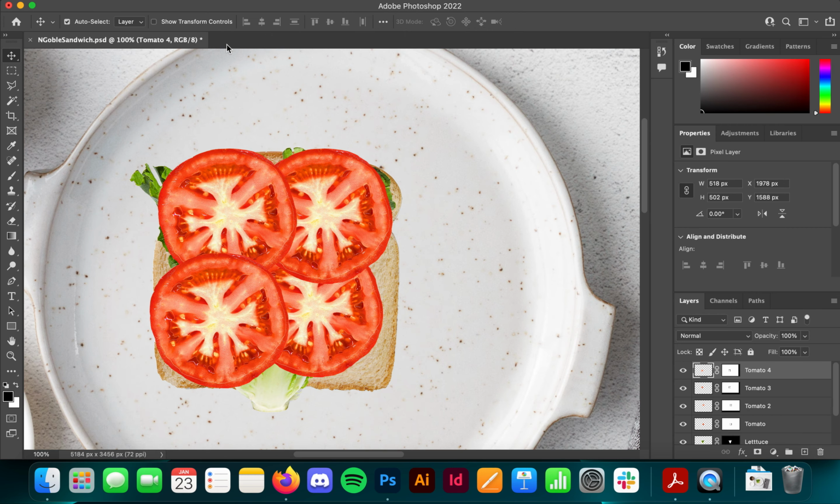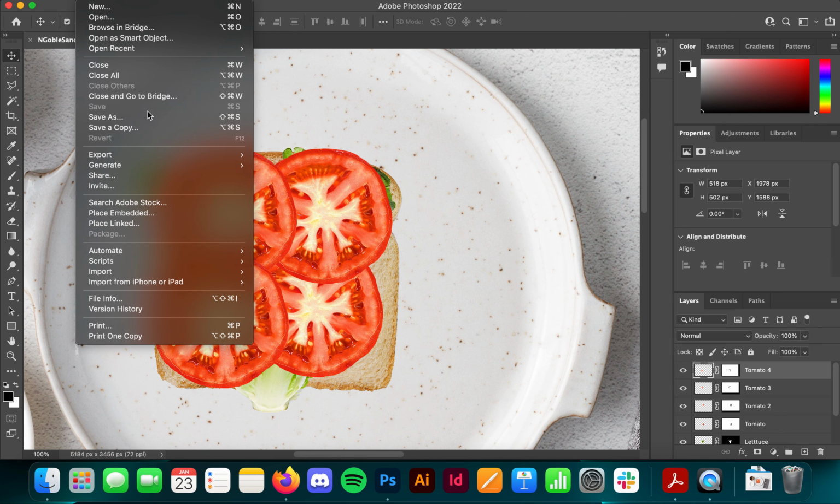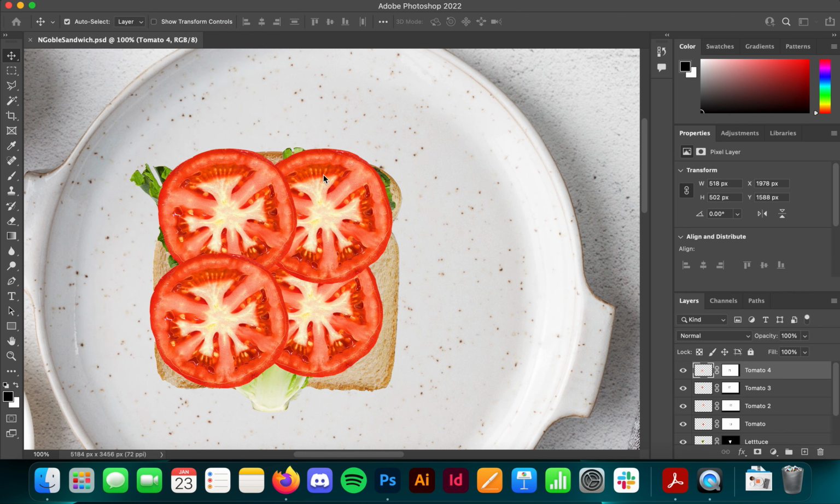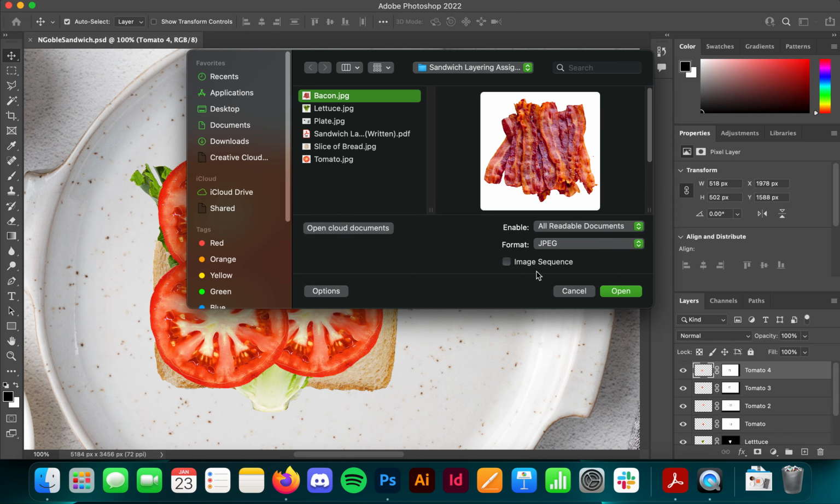That's awesome. We're going to close that tomato. We're going to Command S to save because we just did a bunch of work, right? And next, we're going to do File, Open. We're going to open our bacon layer.